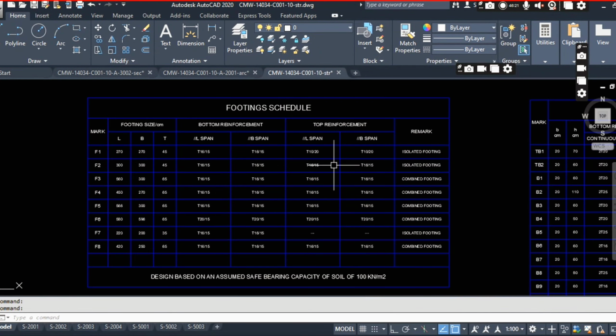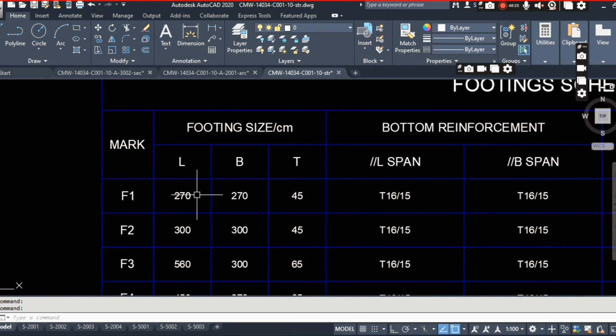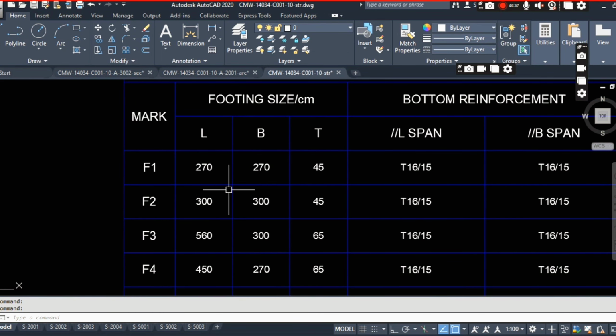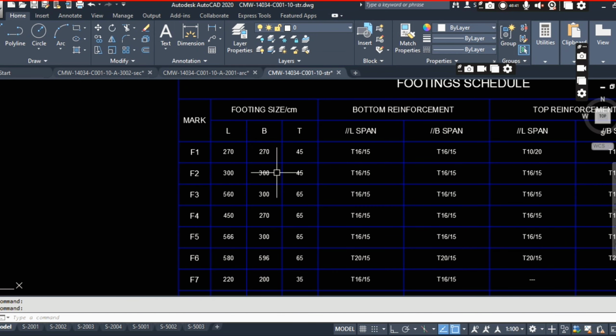There is one table they have given here, footing schedule. In the schedule here it is given F1 is the length of this foundation, width, thickness, T is the thickness. And here you can see footing size by cm. Cm is nothing but centimeter. So these all units will be in centimeter only. So what are the values you are finding here? These all are in centimeter only.